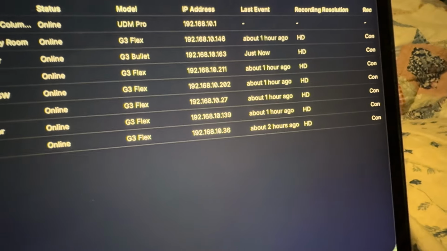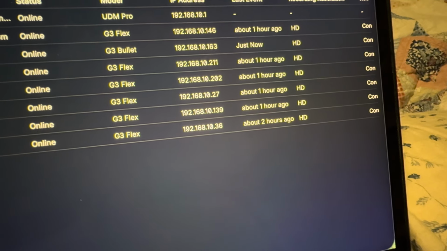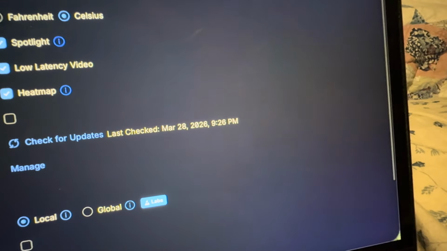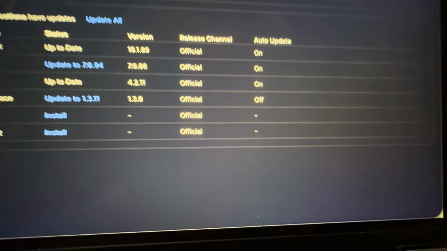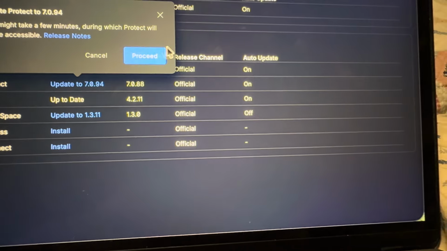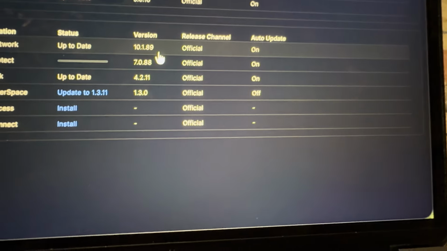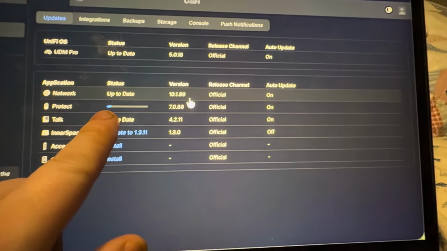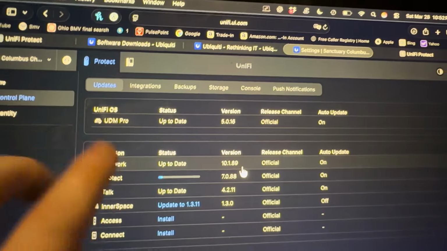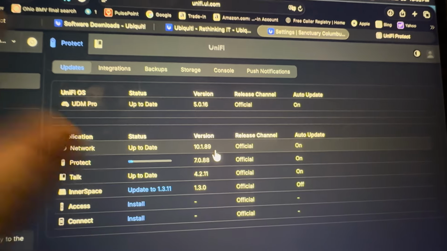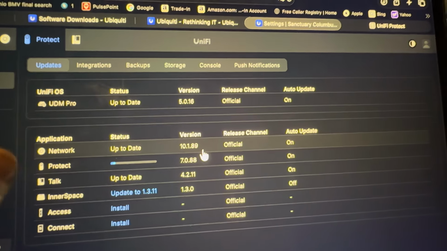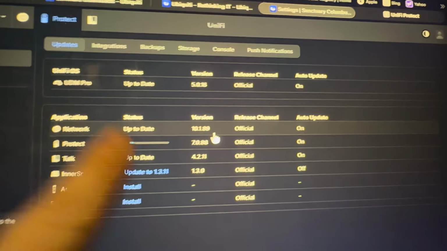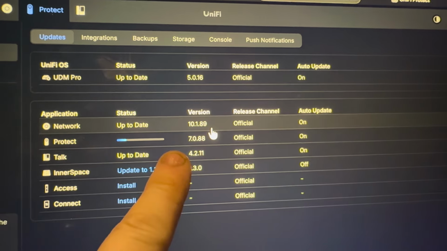I had another system. I'm going to show you the update for that. Let's see how I get to that. Okay, so in this case, I also need to let you know that on this Protect, you also want to make sure you update this as well. Now, this is a Protect under a different service or different network that I manage as well. So you want to make sure you update this. It says up to date.